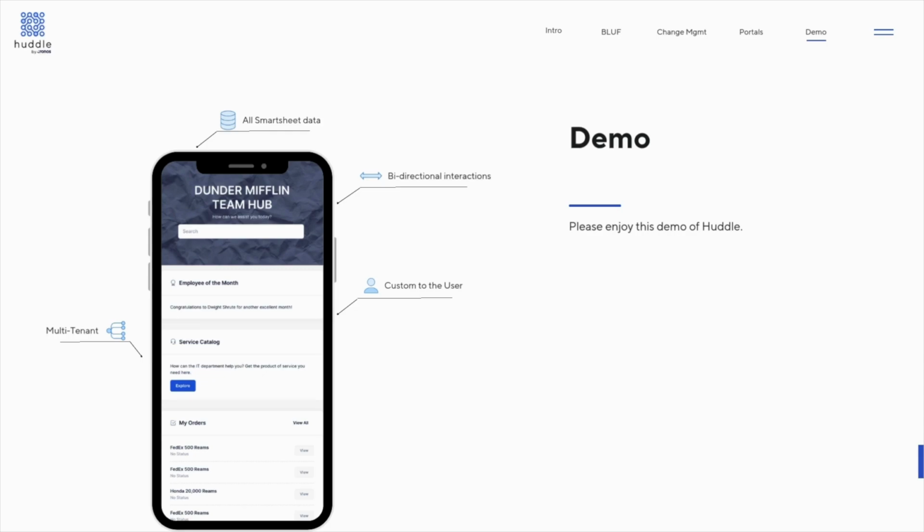The portals are multi-tenancy. So that means you can have multiple applications or solutions on one portal. Also, the portal views are custom to the actual user. So they're only going to see tasks, approvals, and anything else that's just assigned to them. And then again, everything you're seeing is Smartsheet data. Huddle doesn't create any new data. And with that said, I think, Frank, I will let you take it away.